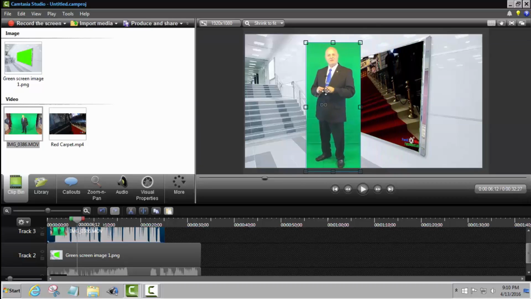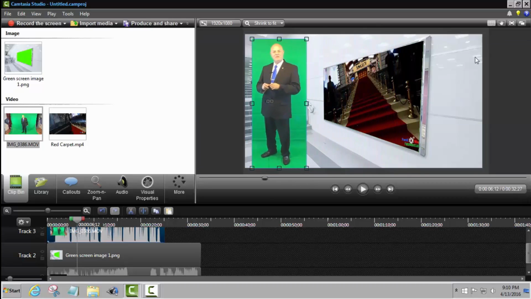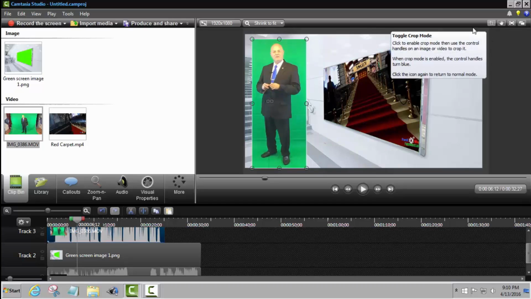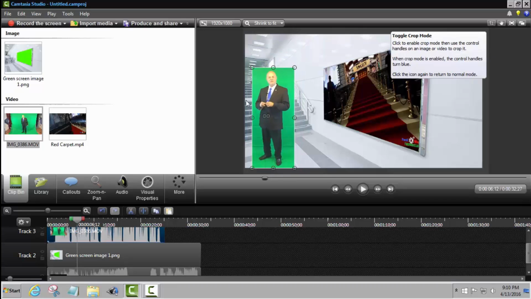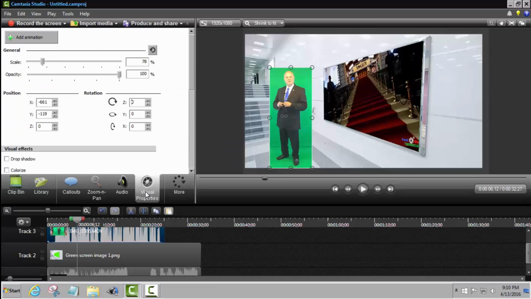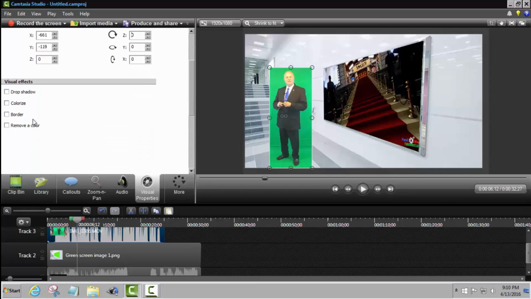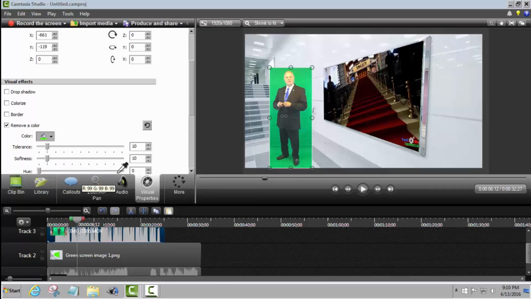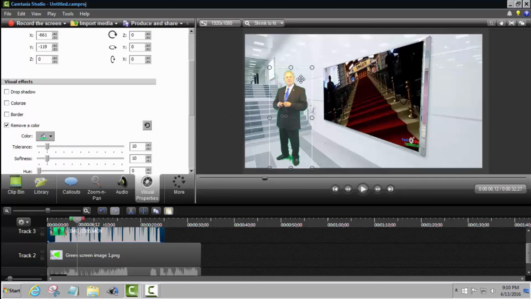And now I can move this video and I can hit the crop tool again to go out of the crop. And now I'm able to resize the video and I can come in. And if I go back to the visual properties, I can select again to remove the green and take that eyedropper and remove that green. Then I can play with the tolerance to remove any excess green.